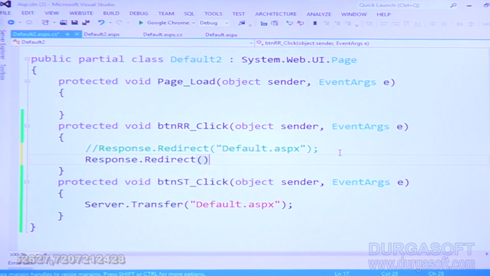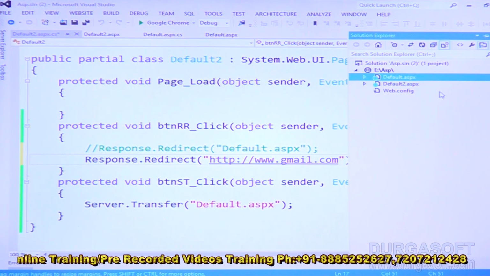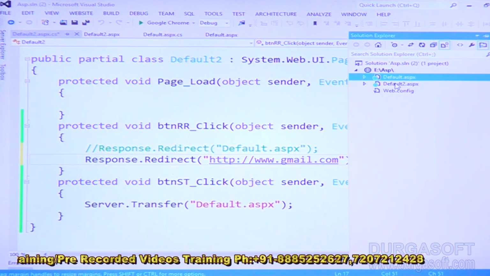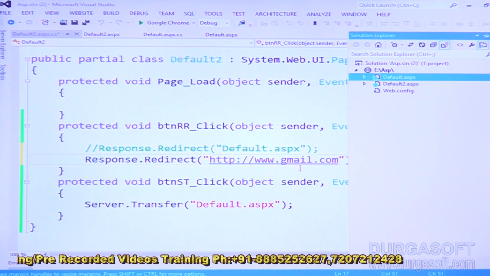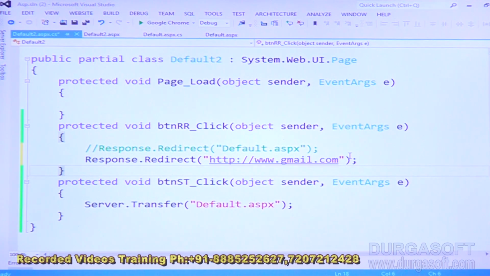Response.redirect, what I am doing here, you can see http://www.gmail.com, for example. So this is another website. From our website, you can see default.aspx, default2.aspx is our website. From this website I am going to another website, that is called gmail.com.